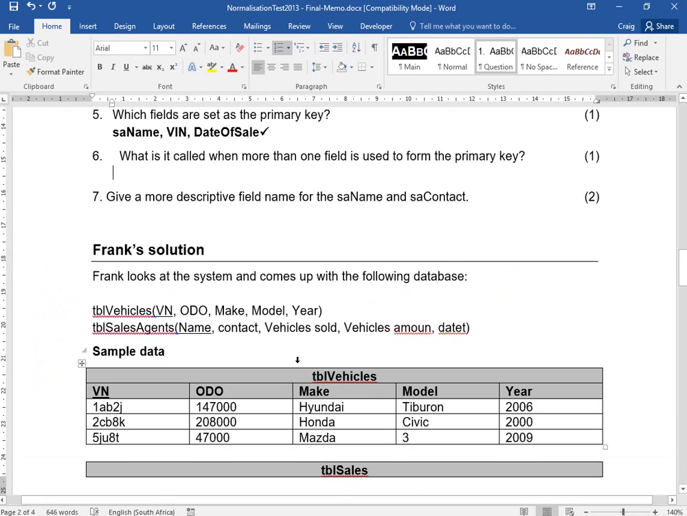If we take a look at this, what is it called when more than one field is used? What's the term? Composite key.